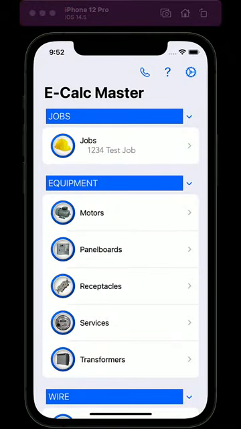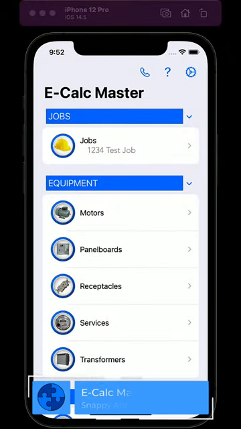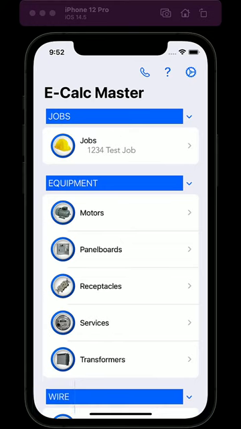Welcome to the overview video for E-Calc Master. E-Calc Master is an iOS app created specifically for electricians and electrical engineers to help quickly and accurately perform calculations based on the Canadian Electrical Code.